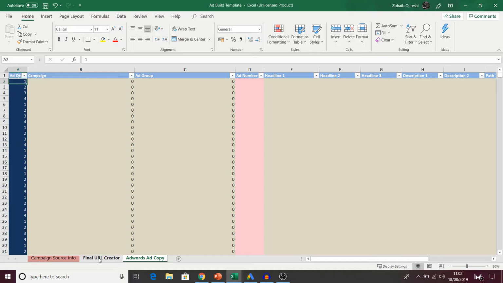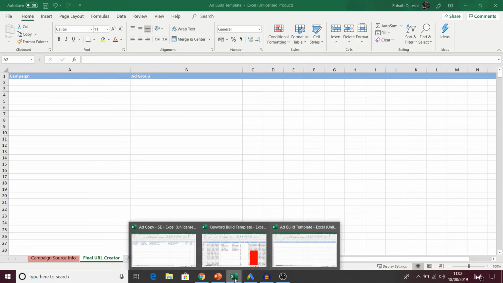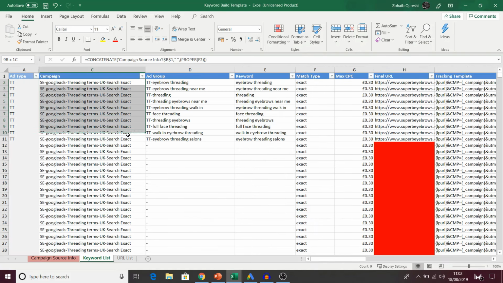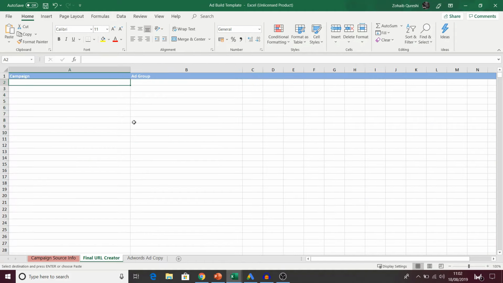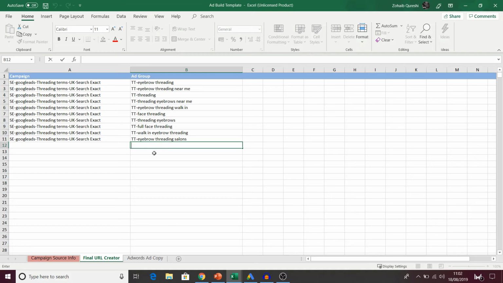So if we go back into the final URL creator tab, the first thing that we will need to do is upload our campaign name and the ad groups to these columns here. To do that, I will go back to my keyword build template. I'll copy my campaign name and the ad groups, go back into the ad build template and paste the campaign name and ad groups. Here, there's one thing you need to make sure of: your campaign name is exactly the same for all the ad groups. So you are uploading ads to just one campaign with multiple ad groups using this template.